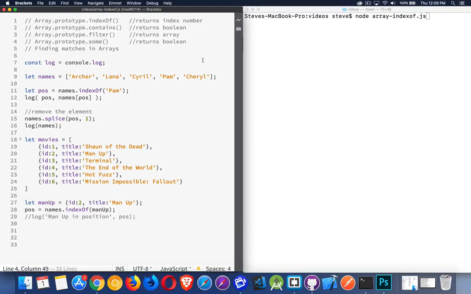Okay, today I want to talk about finding matches inside of arrays. We can use a whole bunch of different methods. I've got a few of them listed here: indexOf, contains, filter, and some. We can use all these methods to figure out whether or not something exists inside of an array. Sometimes it depends on what kind of things are in the array.